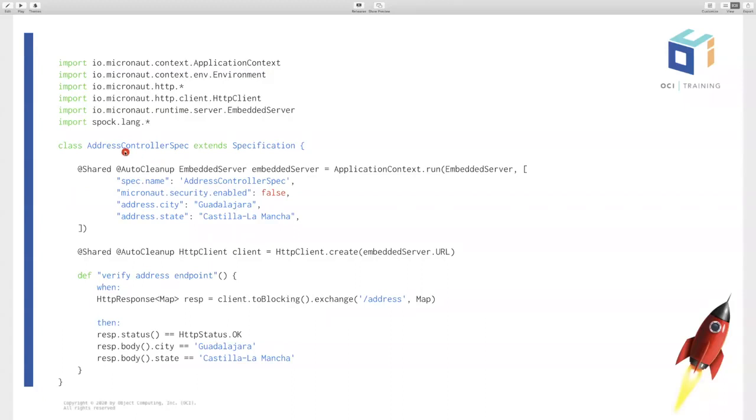So one way to test this is to disable security and test the controller as you would normally do.